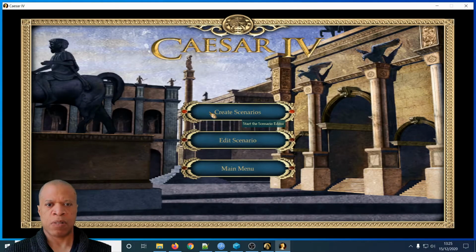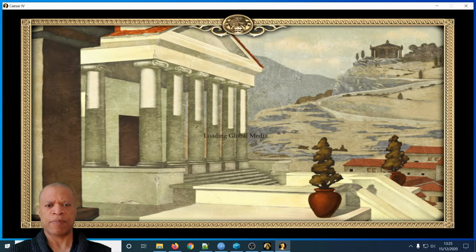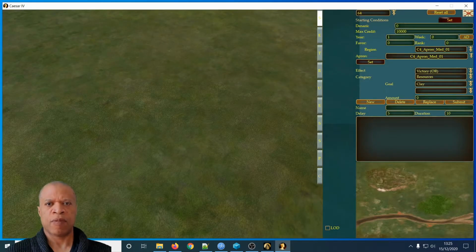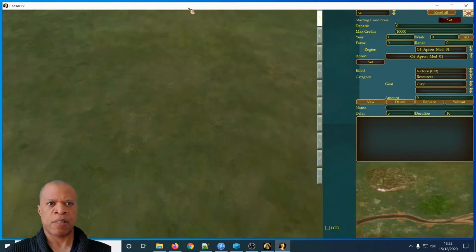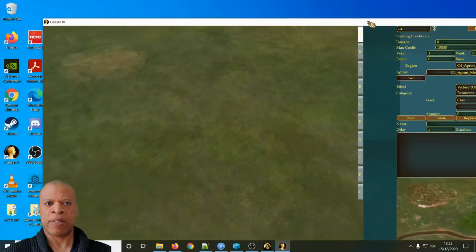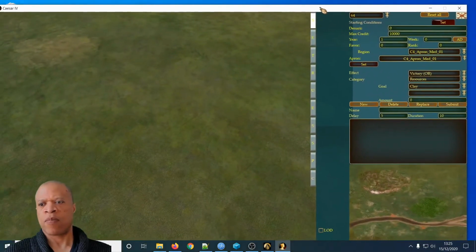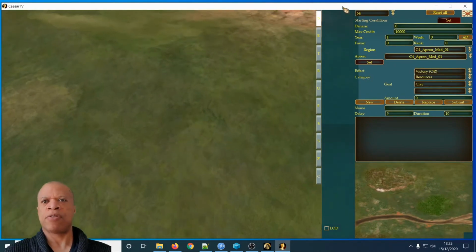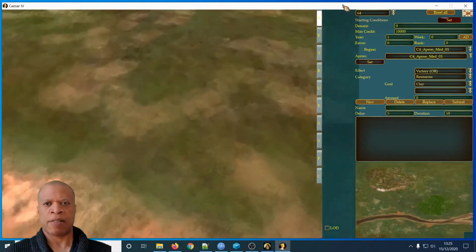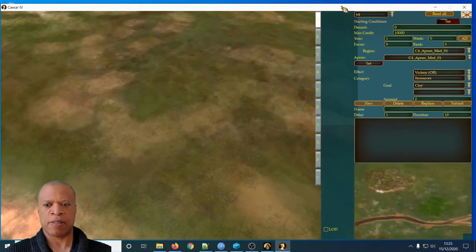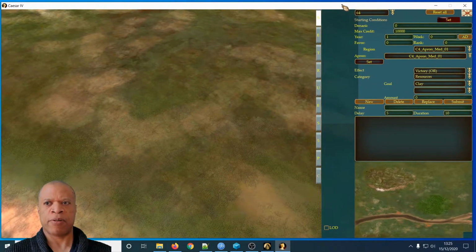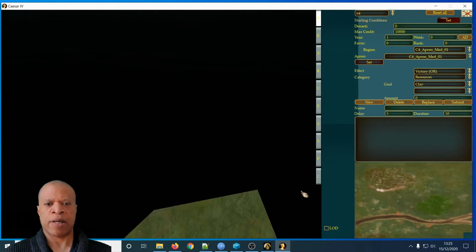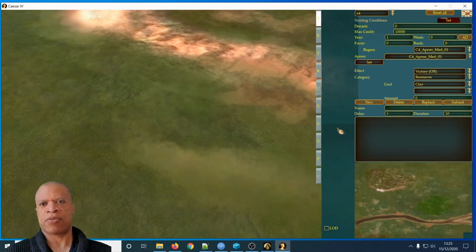Okay, so let's start with create. You may also notice that my Caesar 4 is in a window. When I was creating it, I was constantly referring to some documentation, and so I could just pull it to the side and bring up the info instead of having to go out, come back in, go out, etc.